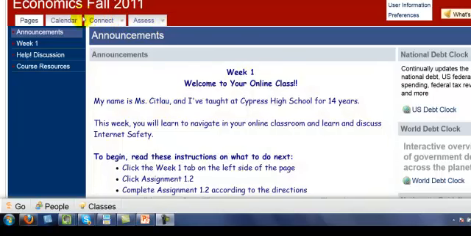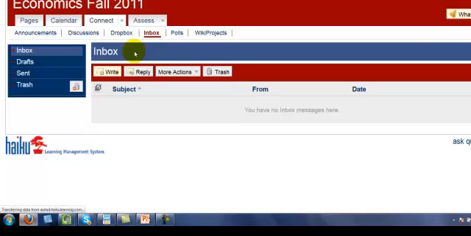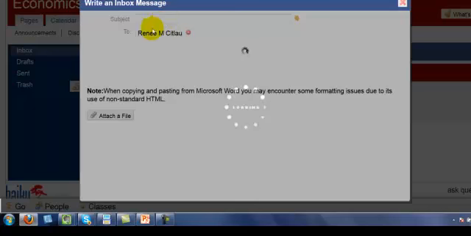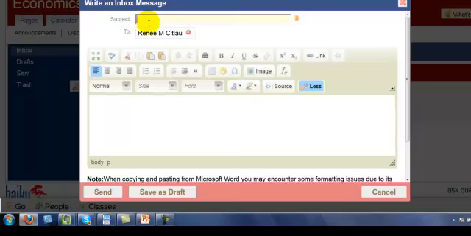What you will do is you'll notice the tabs here. You're going to choose the Connect tab, and then you're going to choose Inbox. So choose the Connect tab, then choose Inbox. And then you'll choose Write. You'll notice your teacher's name will automatically appear in the window. You need to put an appropriate subject line.